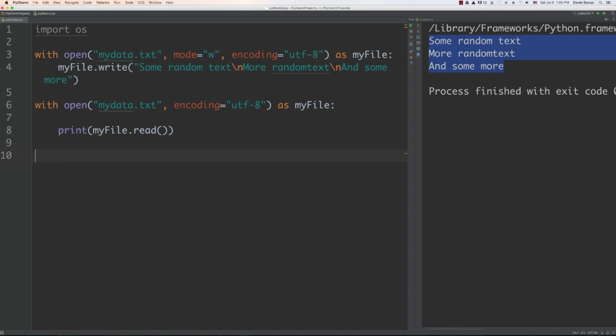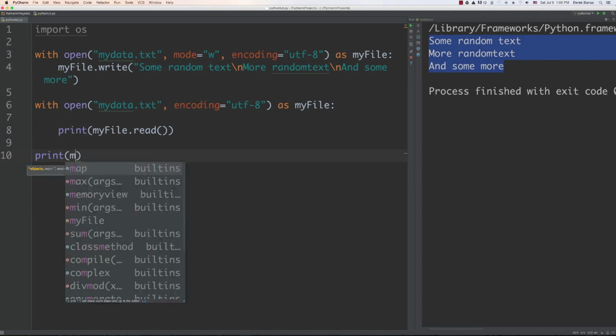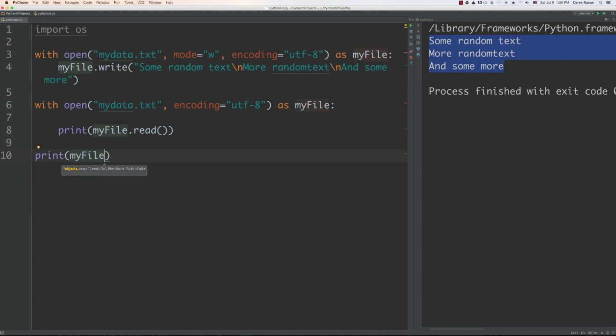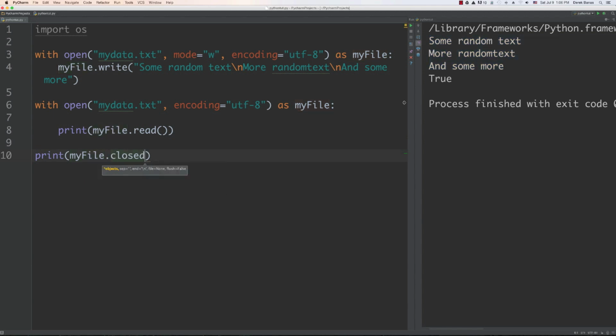Now, you can come in here and check, because there is a close method, but because we are using with here, it's automatically going to close it, and I'll prove that right now. We can come in here and check if my file is actually closed or not by the with method, and you can see it comes back as true, meaning that the file has been closed.